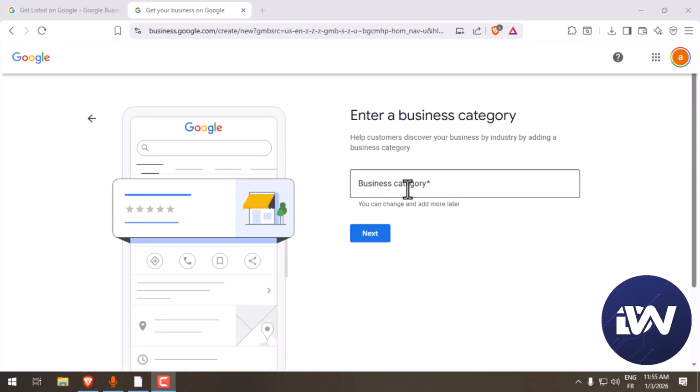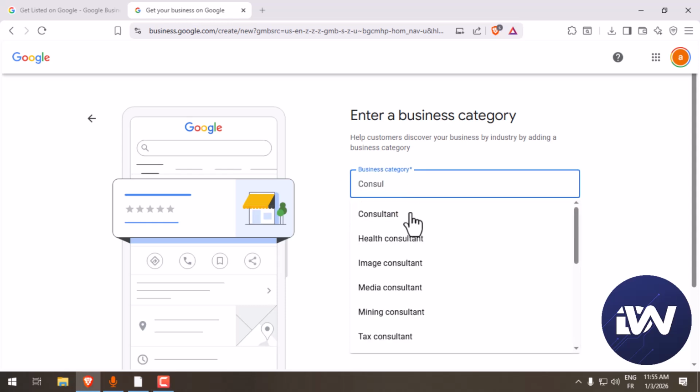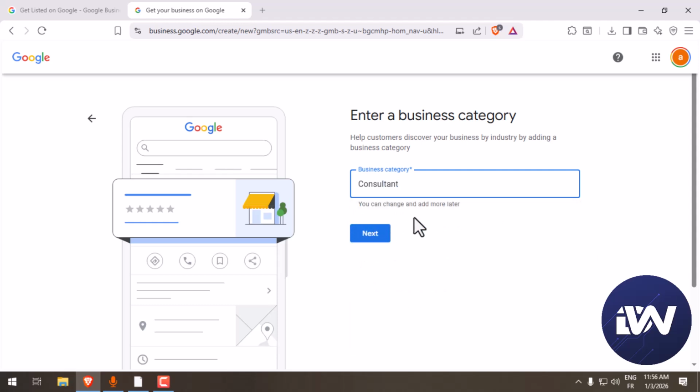In here, choose your business category. This is very important. Pick the category that best describes what your business does, like restaurant, online store, electrician, or consultant. For example, I will pick consultant, but make sure to be very specific. For example, in consultant, there's many types of consultants, so make sure to pick the exact one that you do. This helps Google show your business to the right audience.